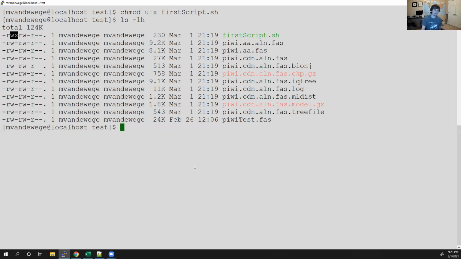Now that it's executable, instead of calling bash and then this file name, I can just call this file name. However, this is a rookie mistake. I'm going to demonstrate it. You're going to try to type in first script. First of all, it won't tab over for me. I'm tabbing, it won't tab over. Recognize that's a problem. Script first script.sh. You're going to do this, and you're going to say command not found.